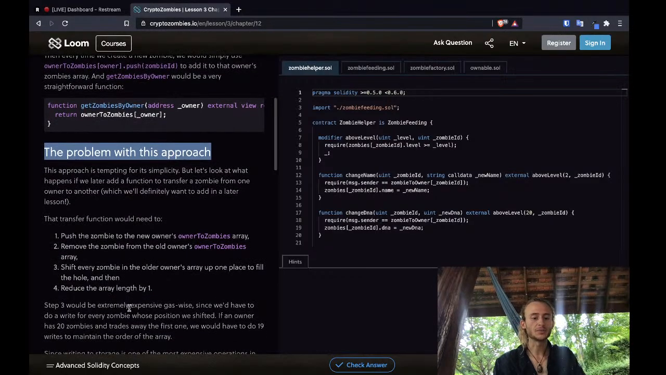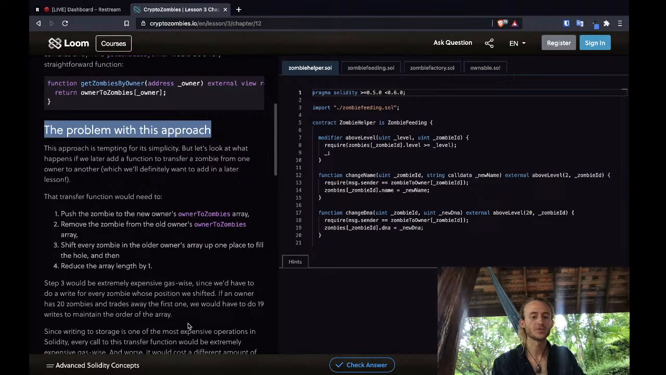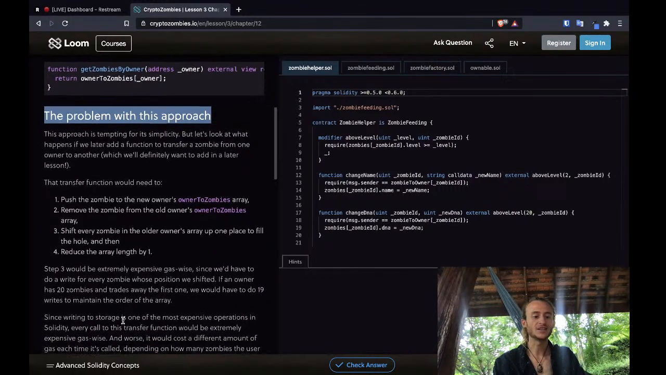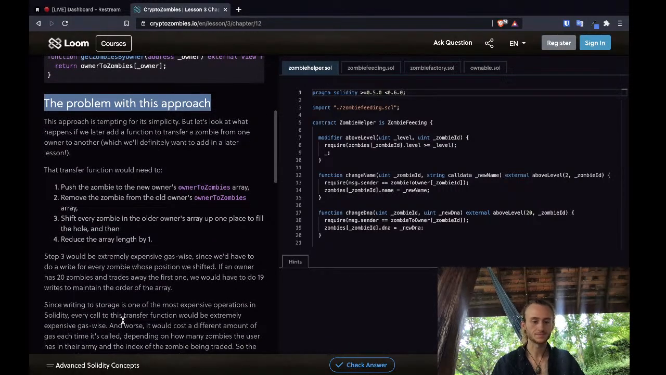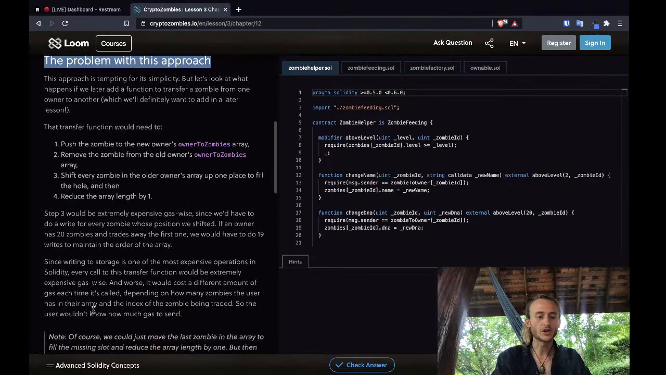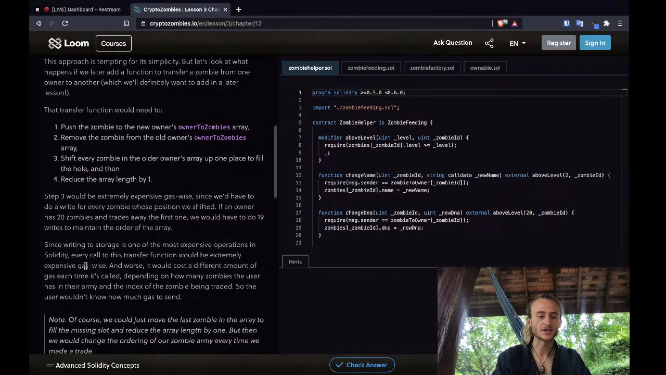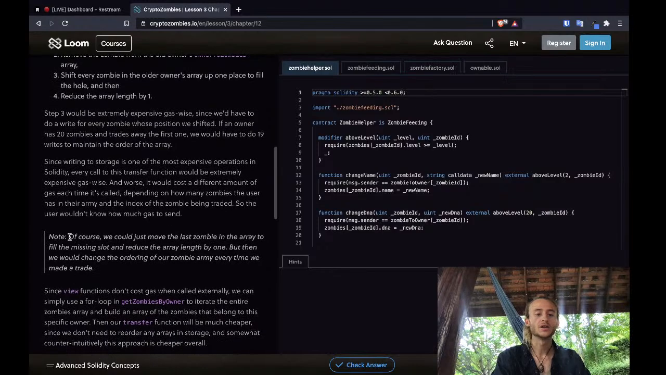Step 3 would be extremely expensive gas-wise, since we'd have to do a write for every zombie whose position we shifted. If an owner has 20 zombies and trades away the first one, we would have to do 19 writes to maintain the order of the array. Since writing to storage is one of the most expensive operations in Solidity, every call to this function would be extremely expensive gas-wise. And worse, it would cost a different amount of gas each time, depending on how many zombies the user has in their army and the index of the zombie being traded, so the user wouldn't know how much gas to send.